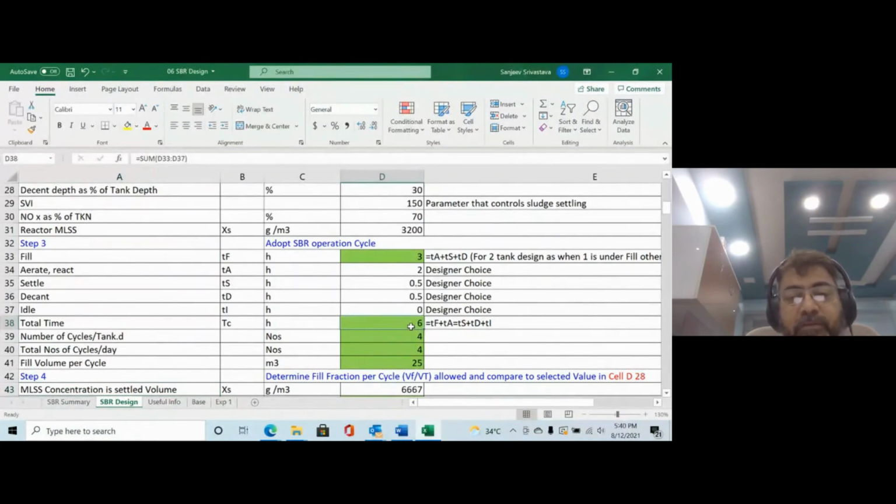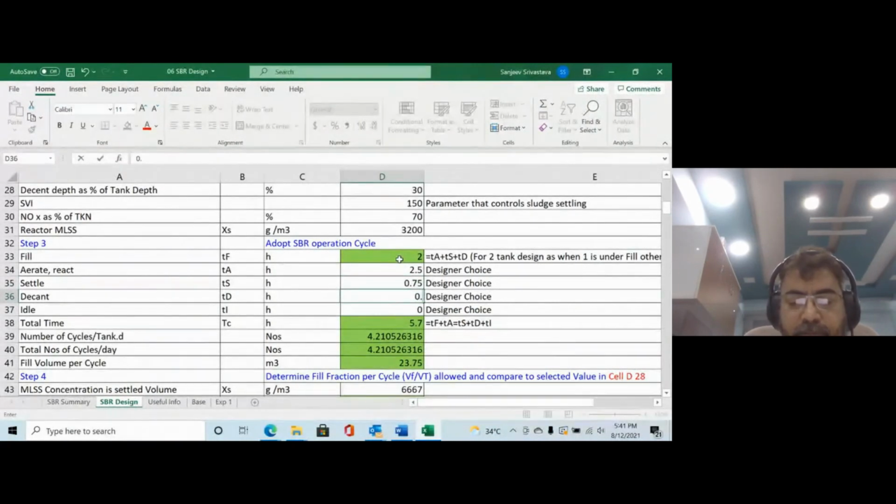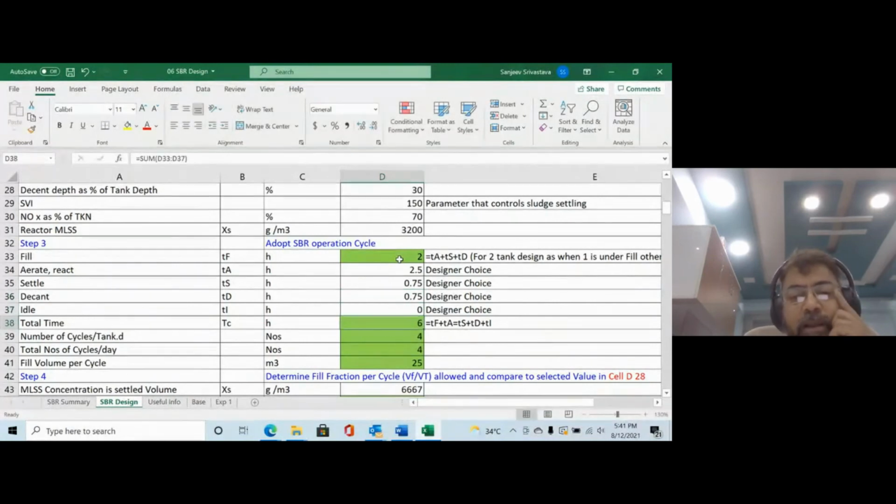I do not mind. Okay, let's change it to 2. So it becomes 5. Now 5 is not a good idea. So you may say, let us make 2.5. That also is not a good idea because it becomes 5.5. So you say, okay, let us do 0.45, and this is 4.45. See, we human beings want to change something. But still, it is 0.75 and 0.75, so we again get a 6-hour cycle. That means the number of cycles per tank per day is 4, and the number of cycles per day itself is also 4.